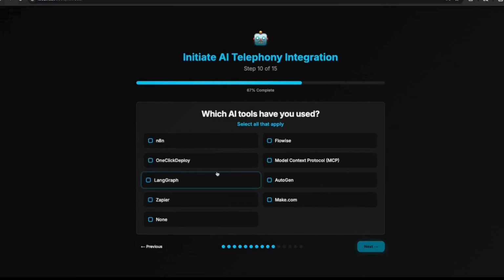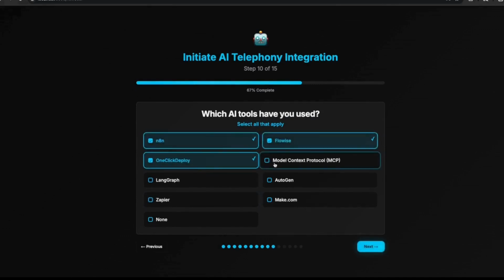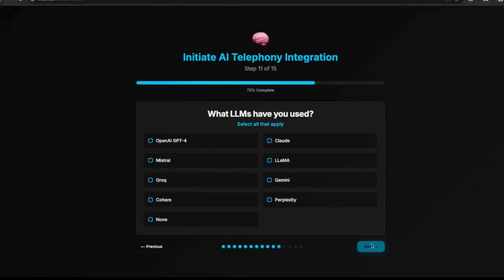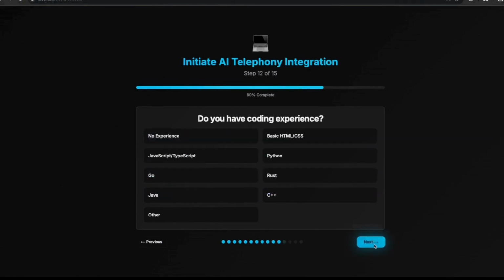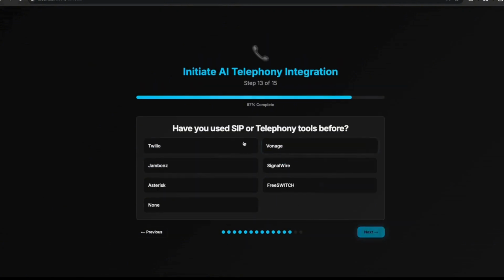Here, I am familiar with one-click deploy, n8n, Flowise, and model context protocols, as well as LangChain. I do know Zapier as well. Okay, so I'm going to go with OpenAI and Claude as well as Gemini. And we're almost done here.